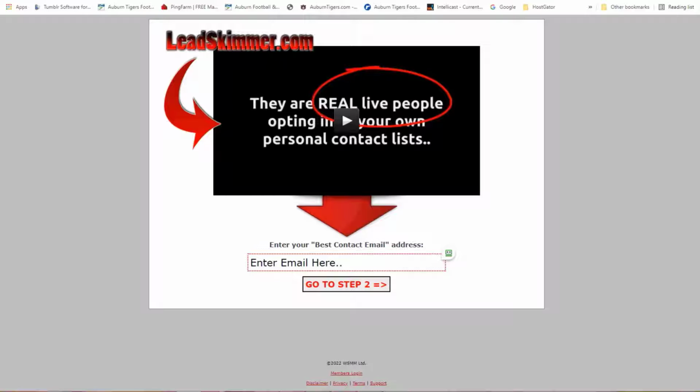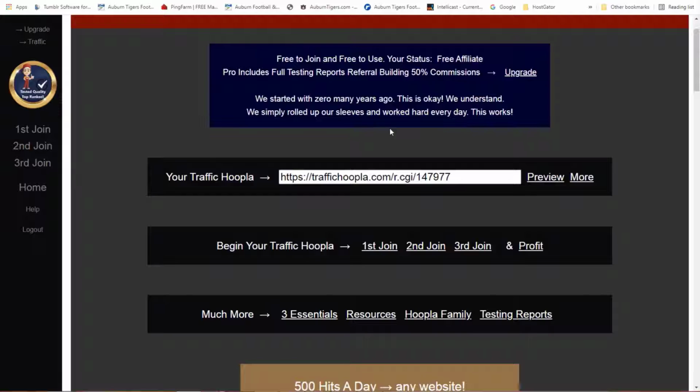And then the next thing you want to do, because I'm getting straight into it, you want to go to a site called Traffic Hoopla. And I've said this before in several of my videos. Everything that they have in Traffic Hoopla, they test these sites. They see whether they're worthy of you using them or not. So they test them, and once they test them, then they rank them, and then they place them in here.